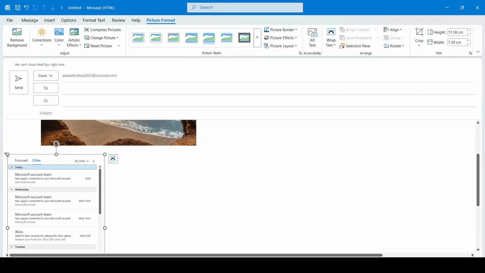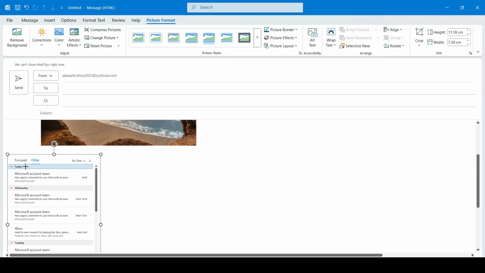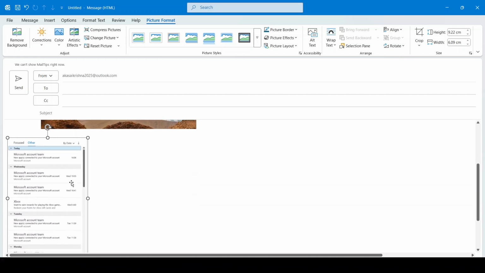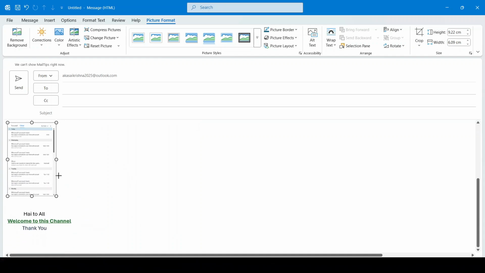Just like with pictures, you can fine-tune screenshots using the picture tools on the ribbon to resize or add subtle effects. Keep your screenshots focused and legible. If something is too small, resize it a bit or capture a tighter area so the details stand out.